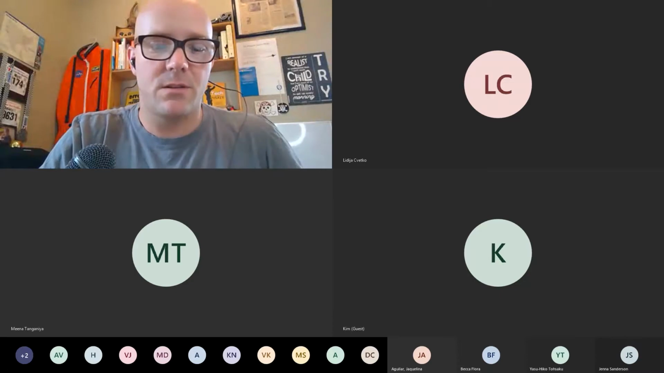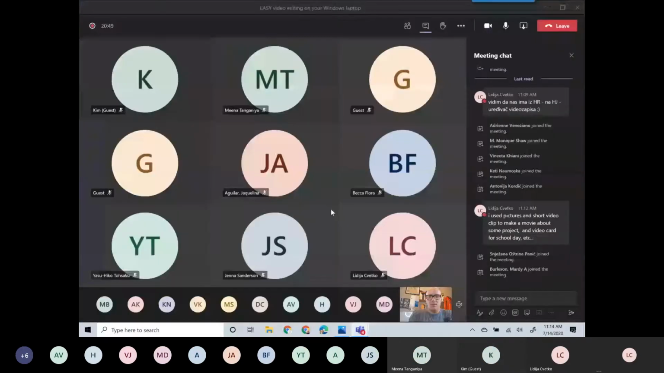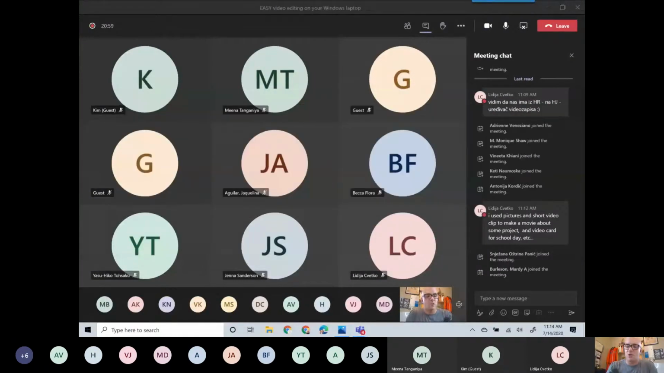As long as they haven't... Game bar? No, that's not it. Let's try it one more time. As long as they haven't blocked it, taken it off of your device, then you should be able to use it.